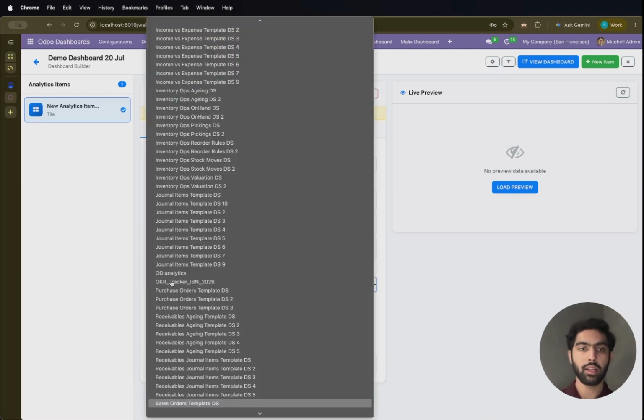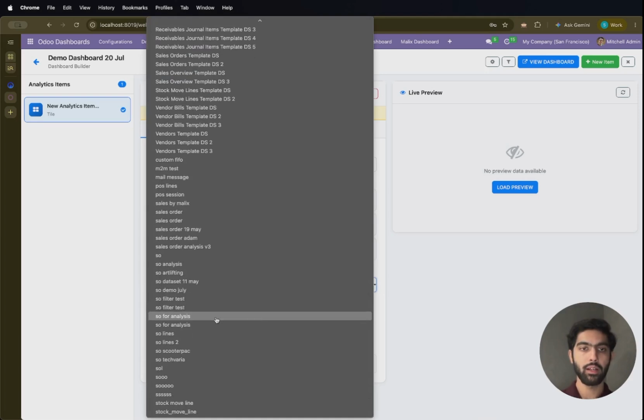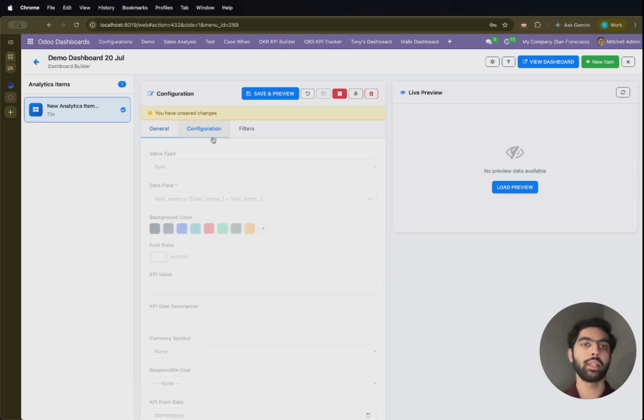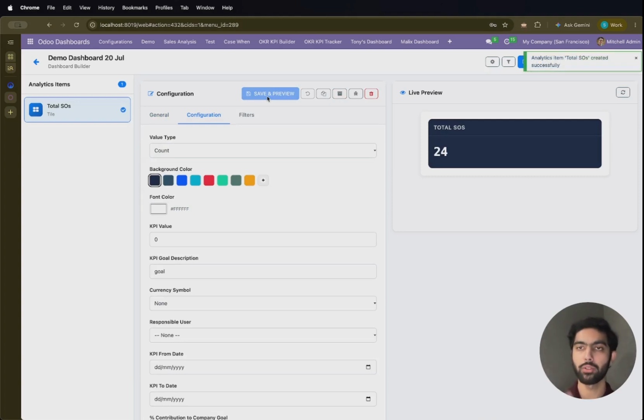And then here I can try to find the data set that we just made. So I've selected the data set that we made, and then I'm not going to go deep into all the different features that we have. That's something for a separate video. But here I can just count the number of sales orders, right?